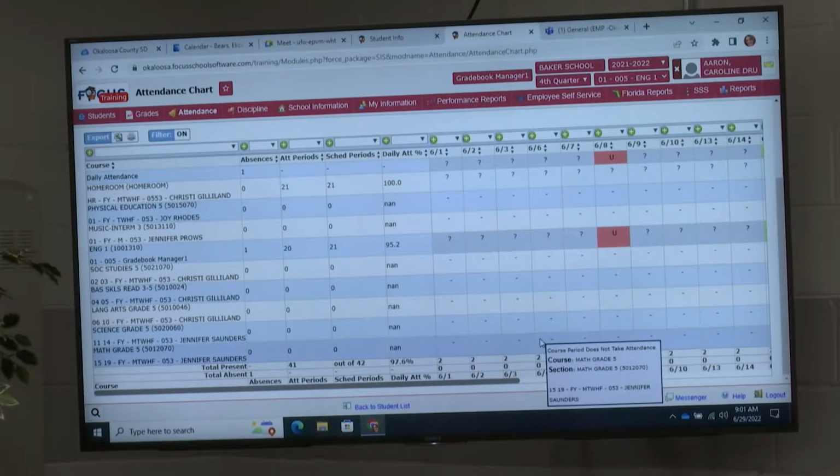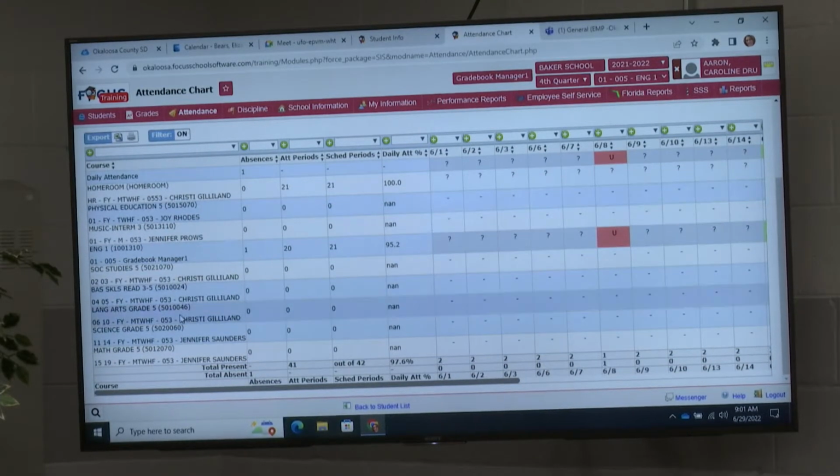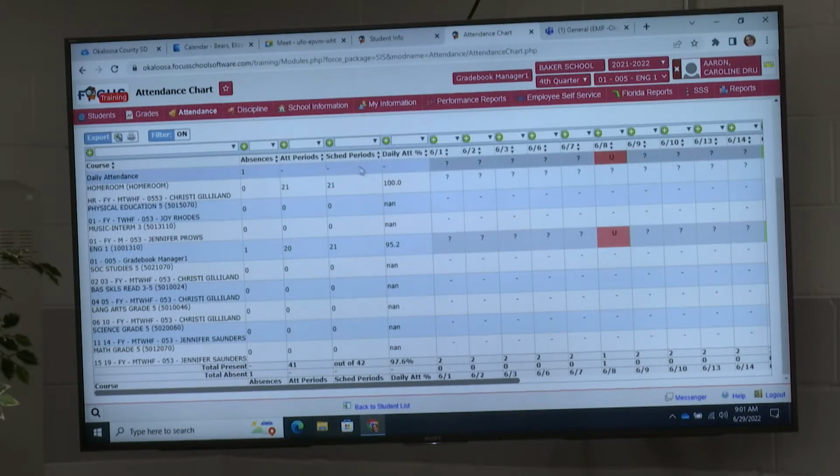Y'all are familiar with that term? It shows all the kids in the class, all their absences, what's their daily percentage of attendance. And here are the dates. Notice it started from June the 1st. Every time you go into this chart, it restarts from the beginning of the month that you're in. That is kind of cool.